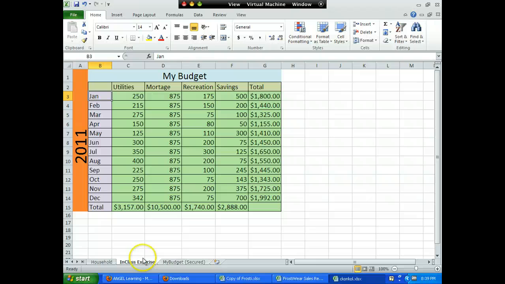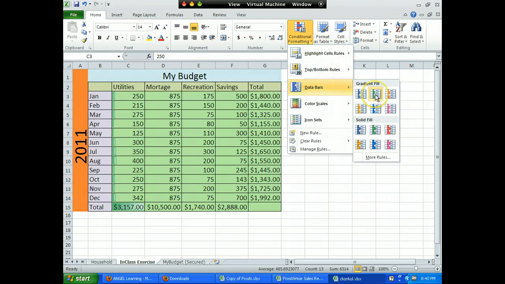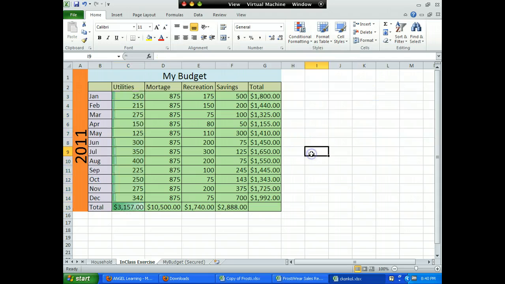What I mean by that is this. Look on the overhead. Don't you do it. I'll just watch. I'm going to select C3 through C15. Go conditional formatting and select this. Now, if you notice, 3,157 is the largest number in that data range I selected. All the other ones are way, way far underneath that, because that's a total. I wouldn't want to do that.